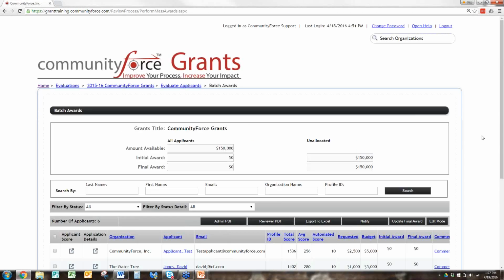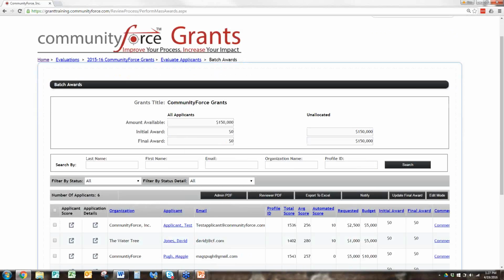Okay, so you can kind of see a little bit of a difference here in the batch awards. So the batch awards, you can see it's not breaking it out by individual funding source. I just have one allocated amount for my entire application form. This is the one funding source that's directly linked to this application form. And then this is the amount that I have allocated for that funding source in just this application form.